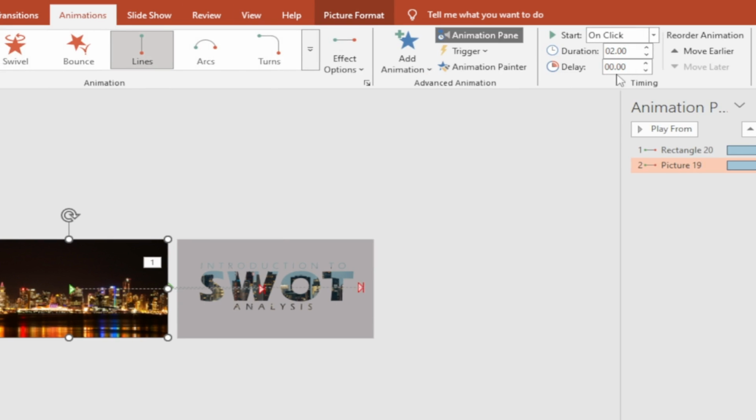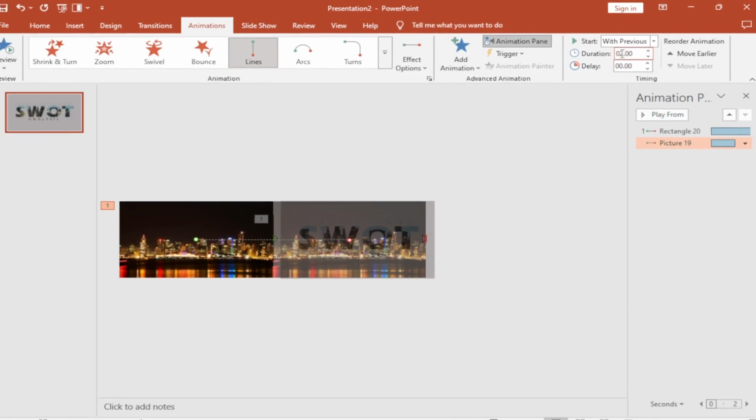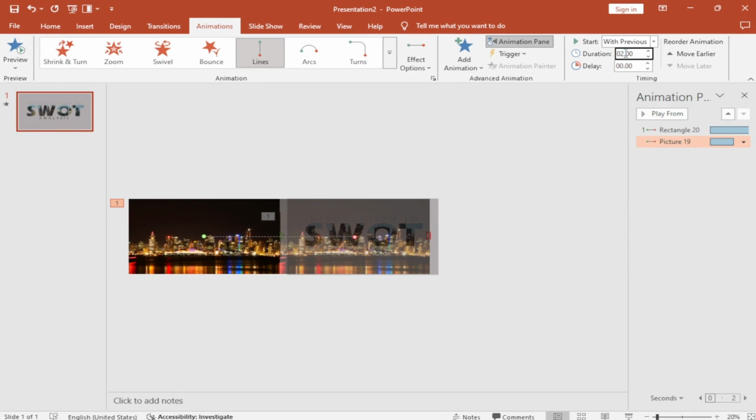Let's go to the Animation Pane. Here our rectangle, starting with click, let's give it 7 seconds. Let's give it 7 seconds as well, and then come over to the second, which is the picture. Here we set it to start With Previous, and then let's make it 7 seconds as well.